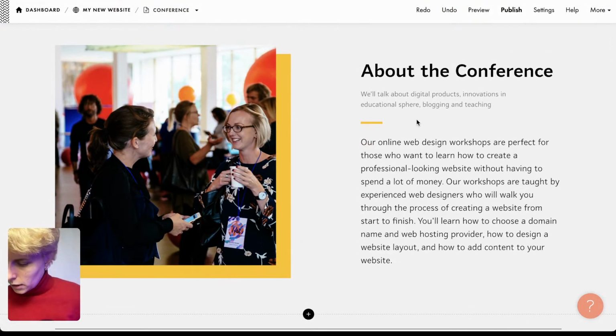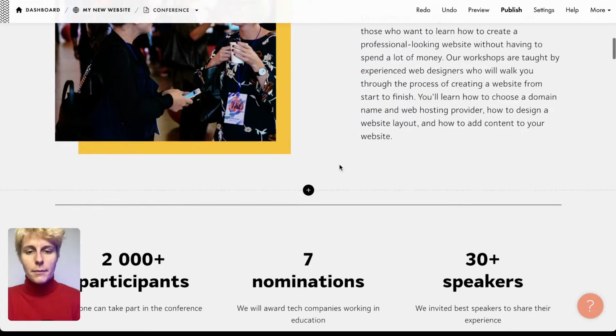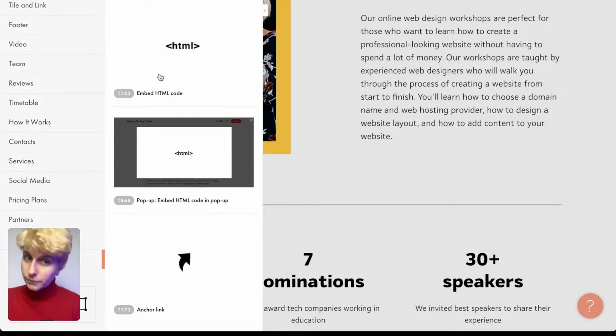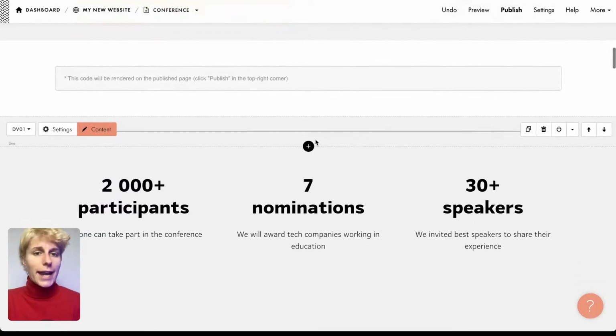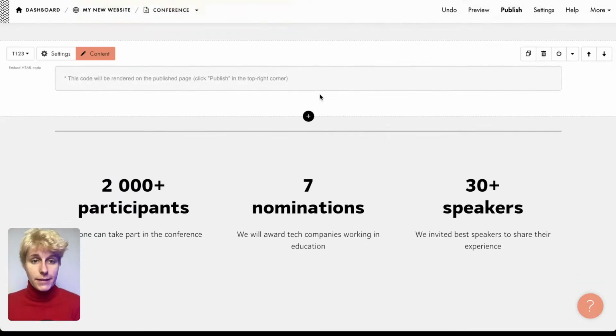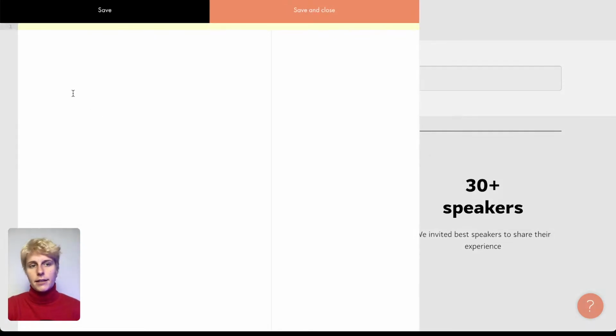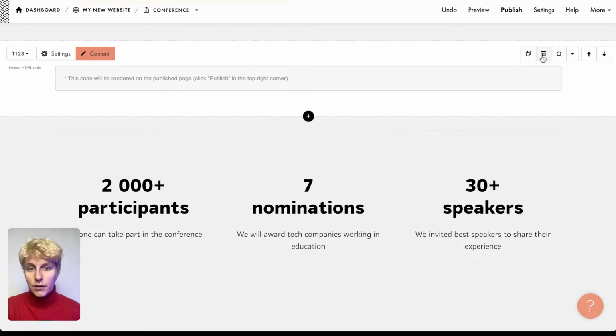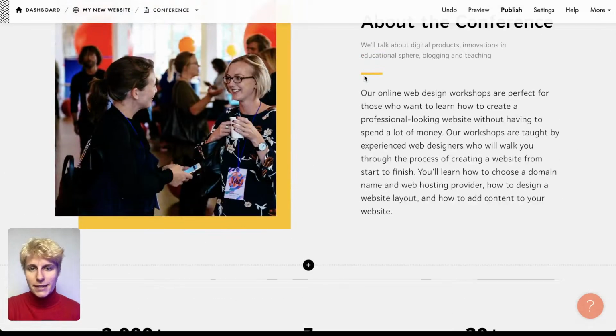Another question. I work with code. Thank you. So for those who work with code, it's not only in ZeroBlock that you can include HTML code, but it's also one of the pre-designed blocks, which is called HTML code, which you can put in any place on your page. And here in the content tab, you can basically paste the code, right? And it will work right there where you pasted it.